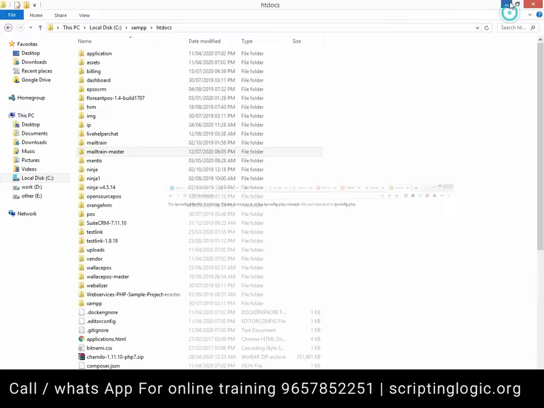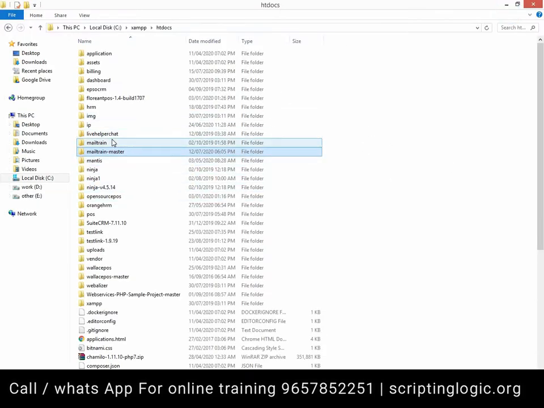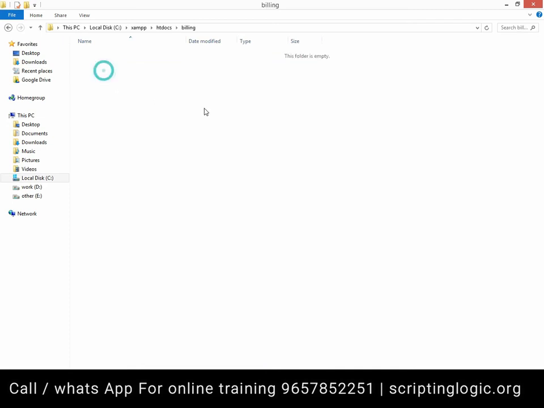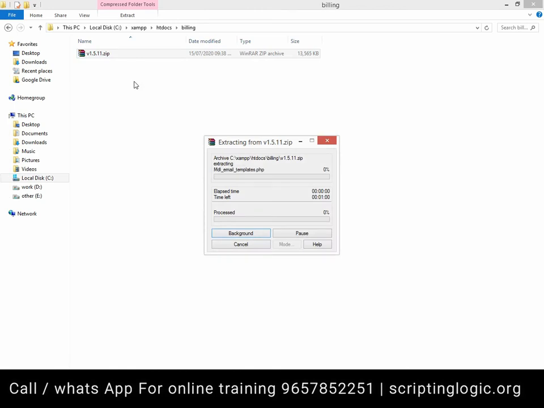Now, what is the folder that we have created? It is billing. So in the billing folder, I'm pasting this zip file and extracting it. Sometimes all files get extracted directly here. It's good that we have got a folder over here, and we will get the files inside that folder, and after that we will install it. Let me just finish.